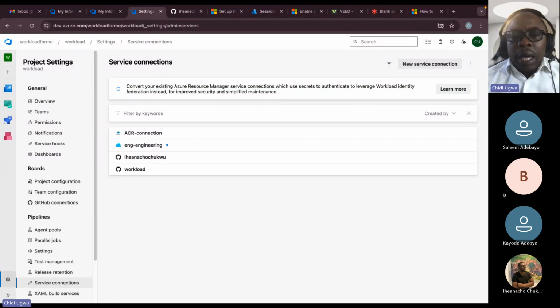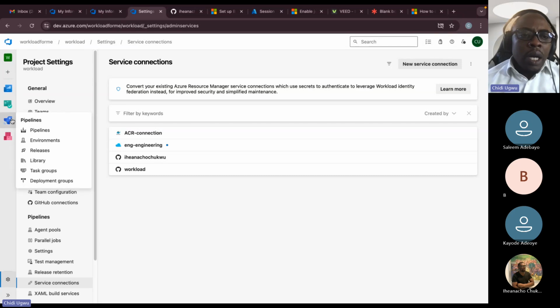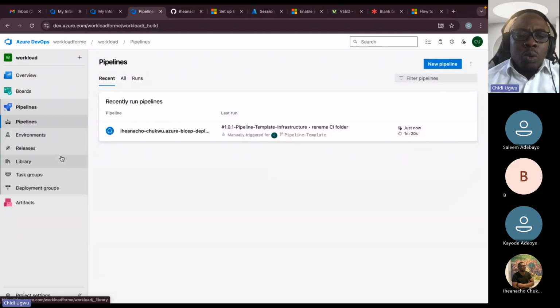So I think I will fall back to Nacho again to take us a bit on CI/CD pipeline, then I go further, maybe we'll create a pipeline from scratch, depending on the time we have.